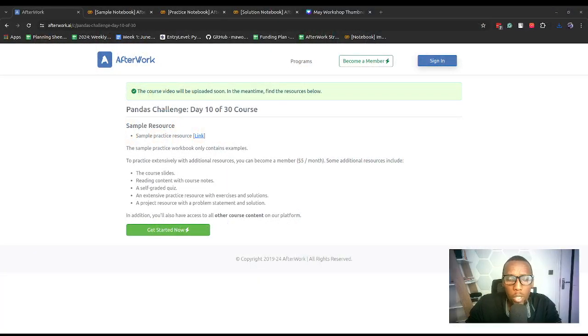Hello there and welcome to this Pandas challenge. That's day 10. In this challenge, we're going to be going through a set of Pandas library concepts that will be important in data analysis, manipulation, as well as exploration.